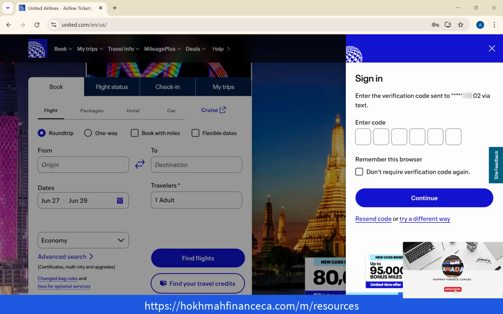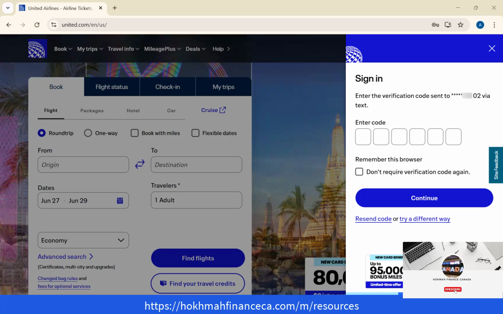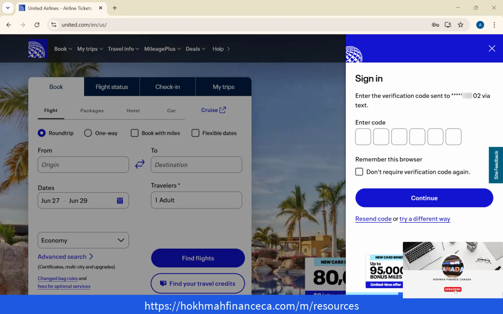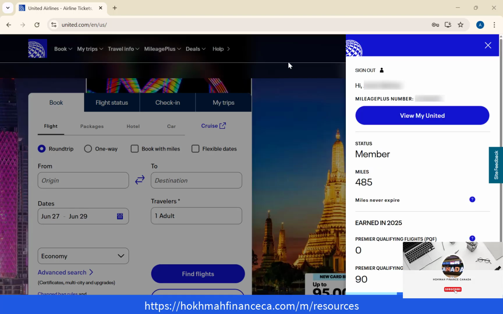A verification code will be sent to the number connected on your account. Enter the 6-digit code on the fields provided. Then click on Continue. Once you're signed in, you will see an option that says View My United. Click on View My United.